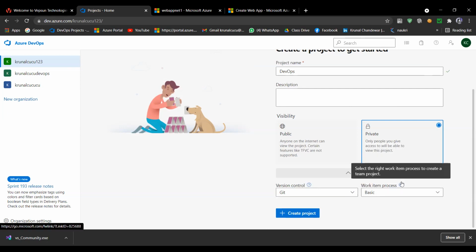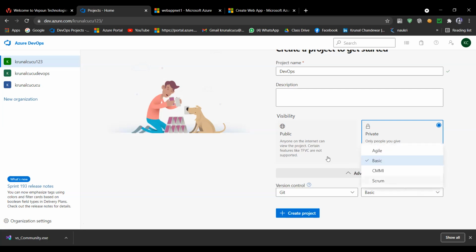What is a work item process? See here, select the right work item process to create a team project. If you want to create a project, first we have to select this work item process. And what options are we getting in that work item process? You are getting Agile, Basic, CMMI, and Scrum. Anyone knows about this? Agile, Basic, CMMI, and Scrum.